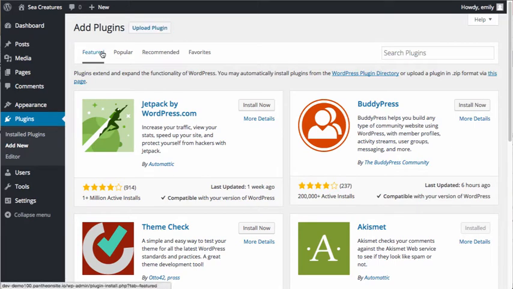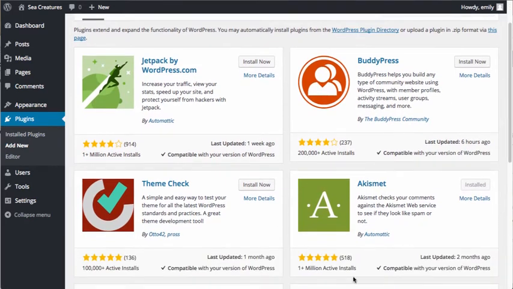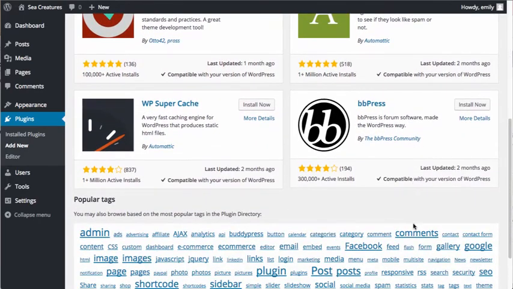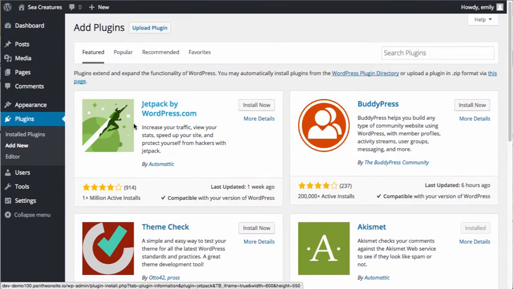If we look at this page right here, you can see that it's giving me a list of some featured plugins. Here's Akismet, which already came installed, but you can see that this is always here as a featured plugin. And then there's some other ones here as well. Jetpack is a great plugin, and it adds a lot of functionality to your WordPress site. If you want more information about any plugin, you can click More Details.